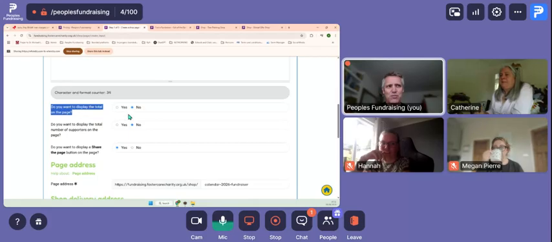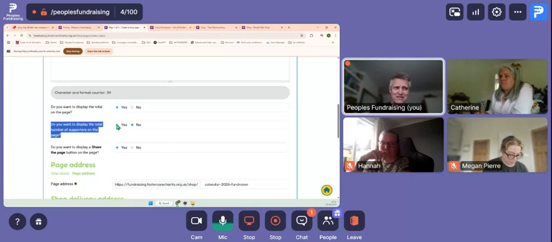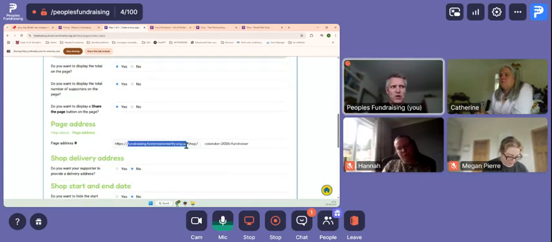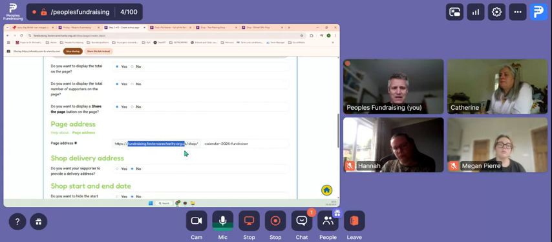Right, okay, so every page has a name and a description. On every page you can put the total generated, and the number of supporters who have purchased things. Okay, and then of course you've got your fully branded URL. Hannah and Megan, if this was People's Fundraising, this would be peoplesfundraising.com. But again, if it's branded, it'll be whatever your domain name is.